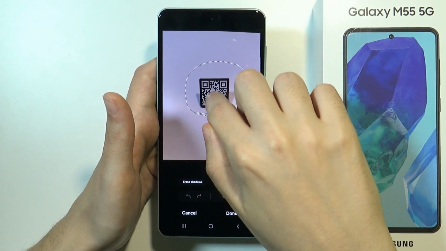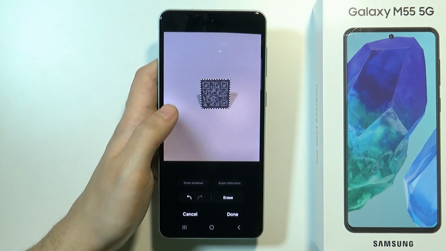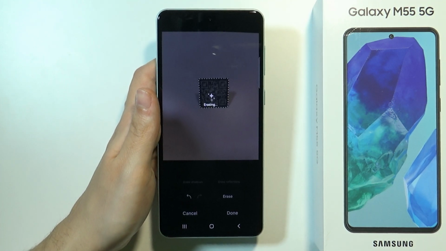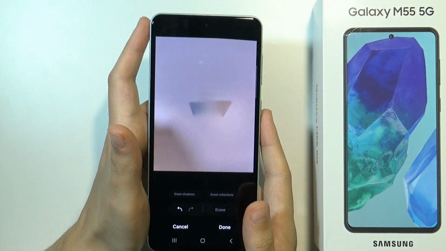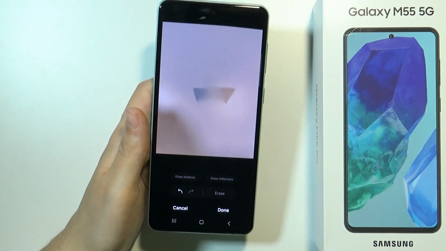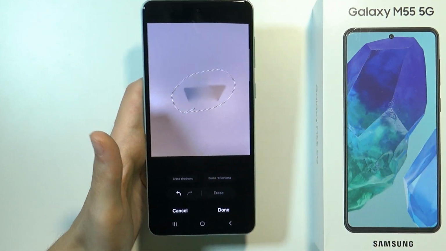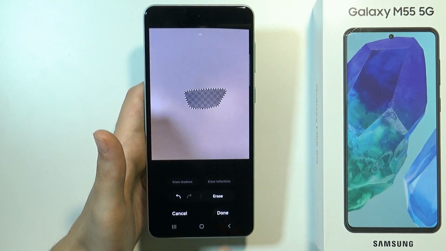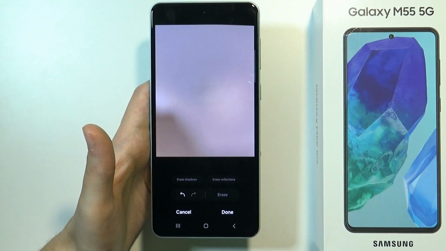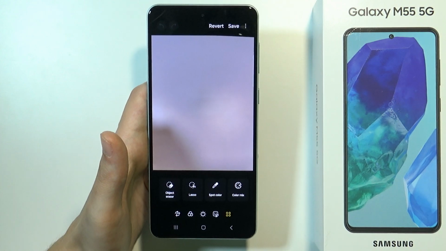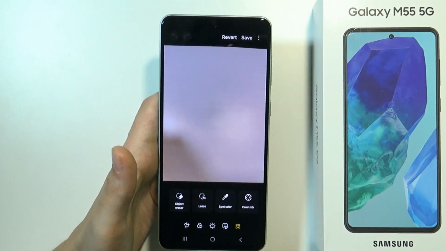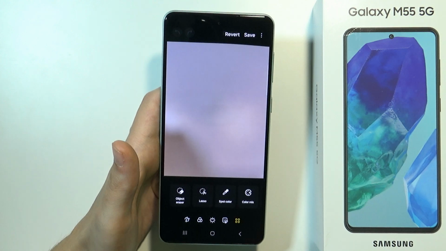So let's say I want to get rid of this QR code. I can select the area. Now it is highlighted. I can press erase, and after a few seconds the object should be gone, and there we go. Now as you can see, there are also some shadows. I can select them as well, and then I can erase them, and there we go. Now we don't have any shadows. Pretty cool feature that allows you to edit your photos and fix some things that shouldn't be on the photo.